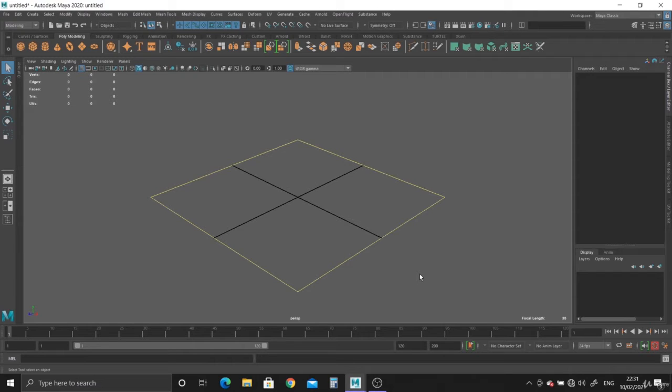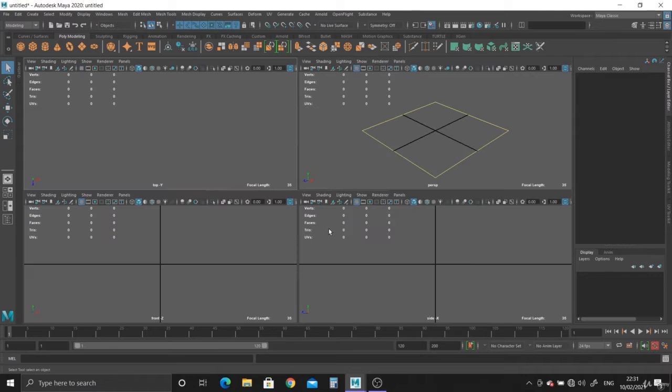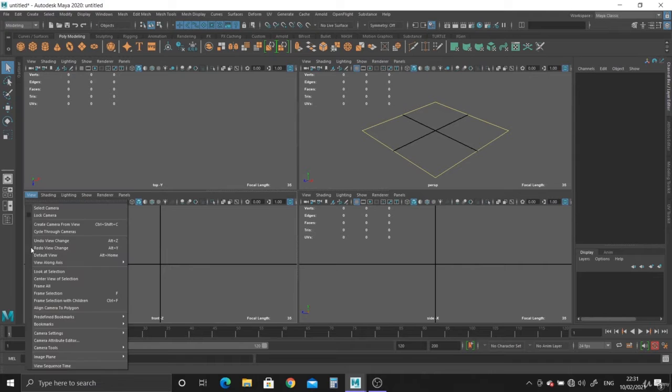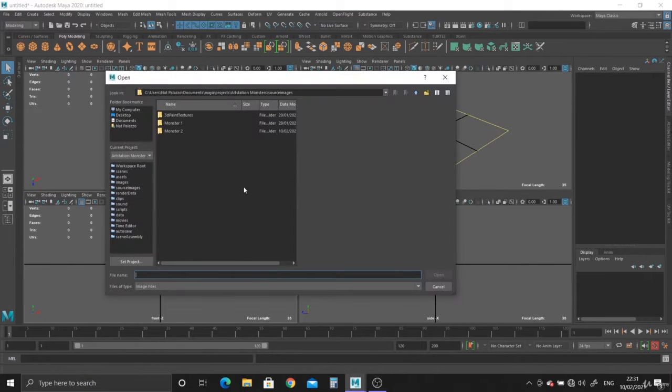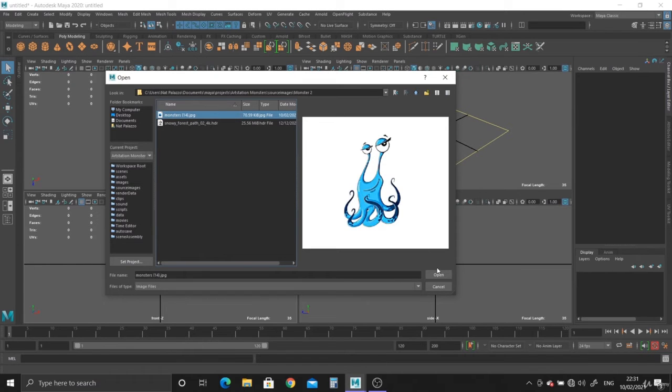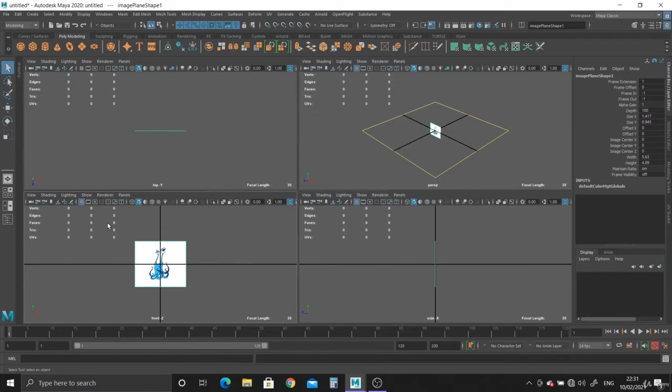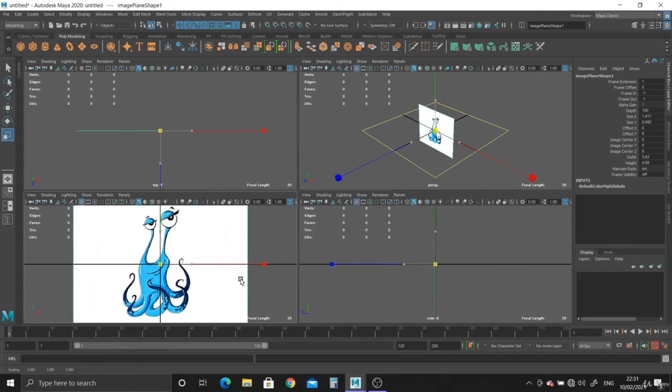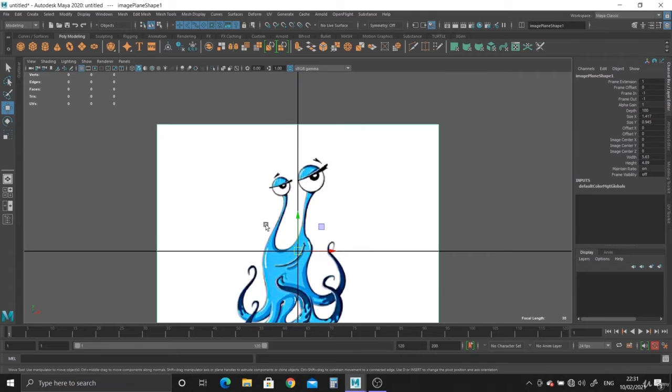So anyway, first thing we need to do is bring in the reference. So I'm going to hit spacebar there, and in the front view here I'm going to go to view, image plane, import image, and this is volume 2, so monster 2. And what do we have? We have this little character here, open. There you have it. We can make it a bit bigger, why not? There we go, and just bring it up.